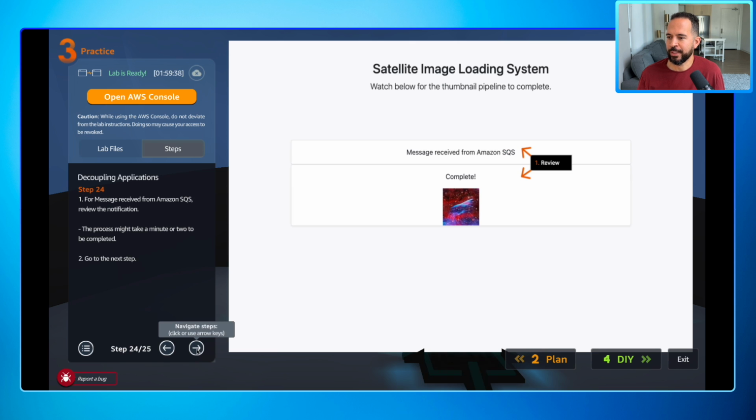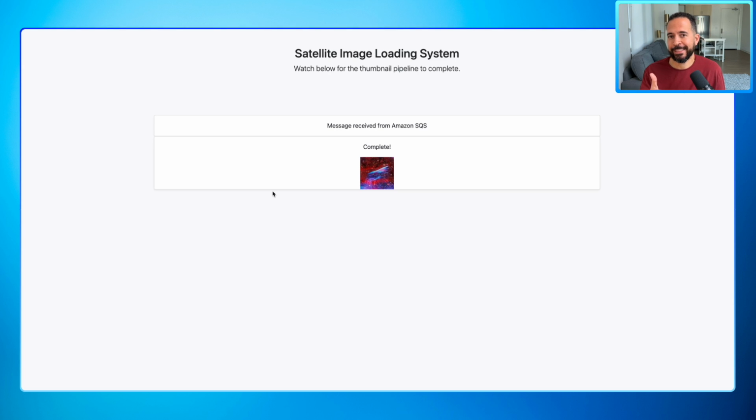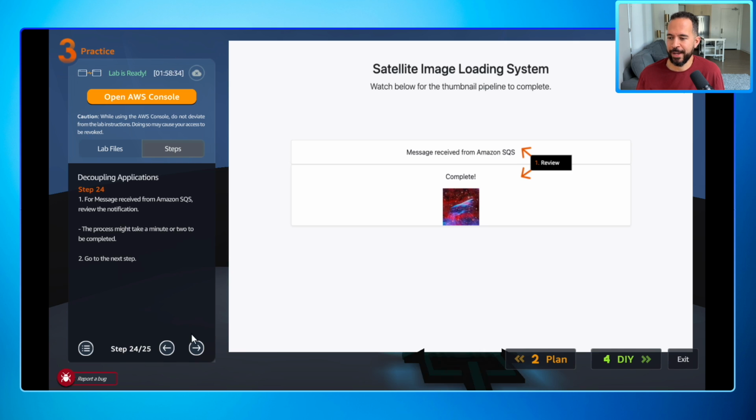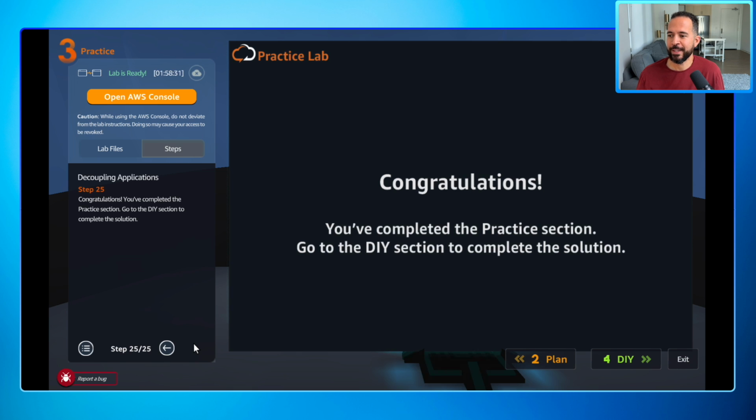For the message received from Amazon SQS, review the notification. The process may take a minute or two to complete. Let's go check it out. Excellent. The thumbnail SQS pipeline is operational, as indicated by the picture of this thumbnail and this complete message. In step 25, congratulations, you've completed the practice section. Go to the do-it-yourself section to complete the solution.